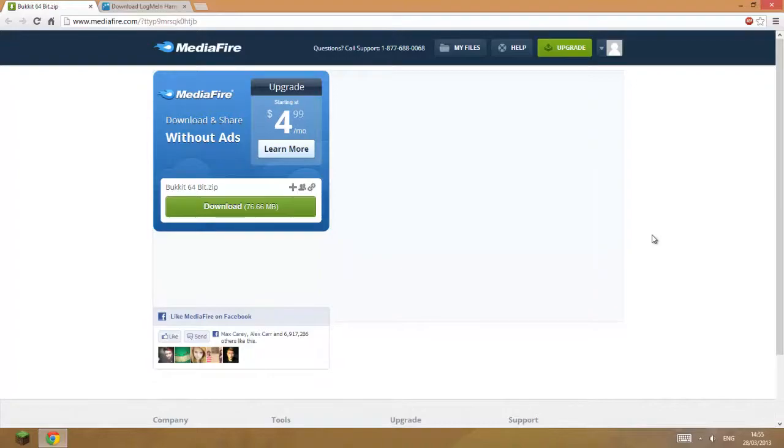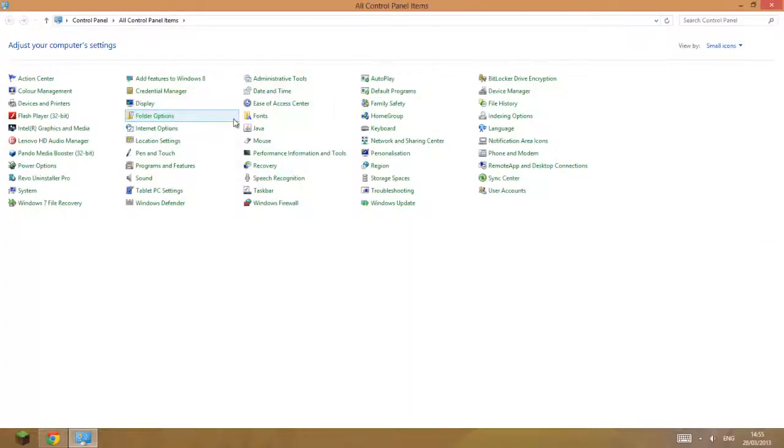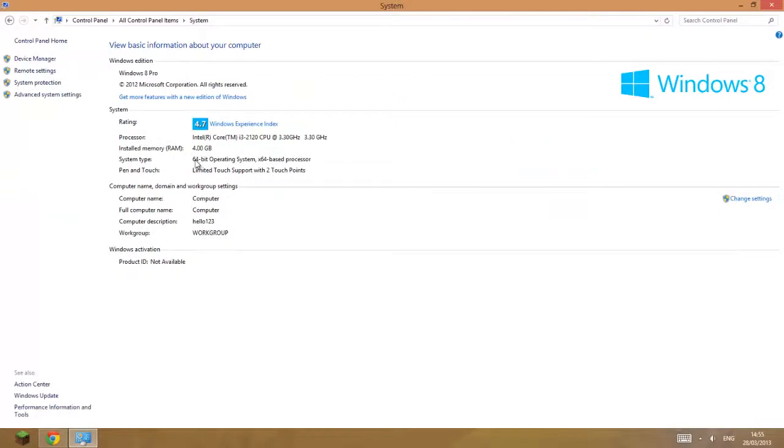The first thing you must do now is go to your control panel. Windows 7, Windows 8, whatever you're using, go to your control panel. Make sure you have small icons on, and then over here it should say System. Click on that, and here it will tell you 64-bit or 32-bit. If you already know that, just skip this part and go ahead.